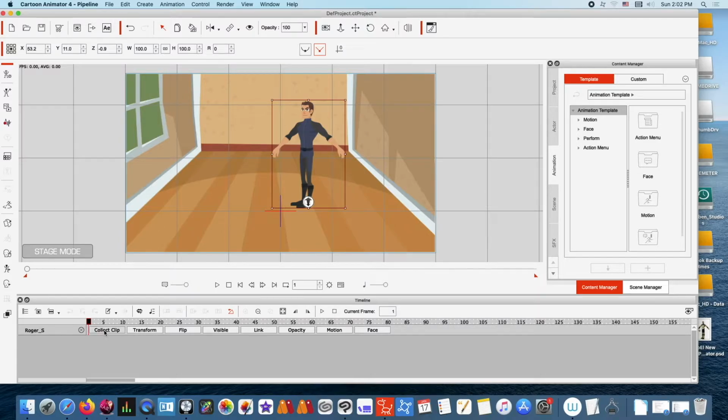But this is a tab for the collective clip. This is your transform tab. This flips the character. These are all the actions that are actually happening to the character. So let's go ahead and just do some animation here real quick.